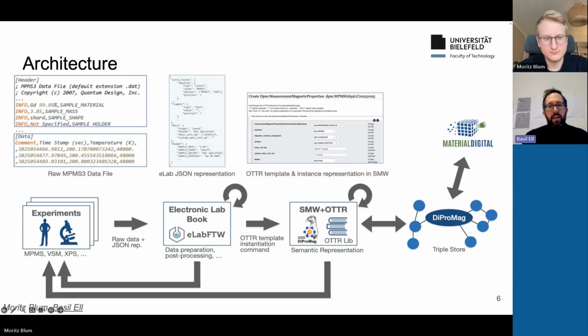So let me tell you about the architecture. On the left side you see experiments. We have a couple of different machines with which things are produced or things are measured. These things need to be configured. Then there are their measurement results. On the top left, you see this is from the MP-MS3 machine, a data file. This is configuration and measurement results. This is the raw data we intake in our architecture. This is represented as JSON data and then sent to an electronic lab book where it can be queried, analyzed, and edited. Researchers can work with this data, and this data can then be fed back to the experiments.